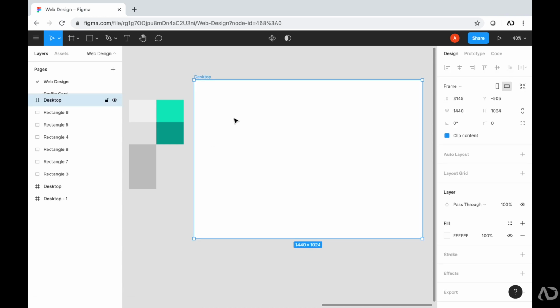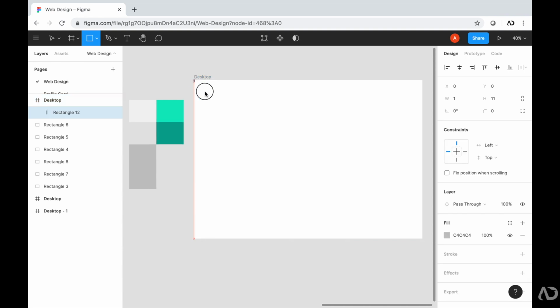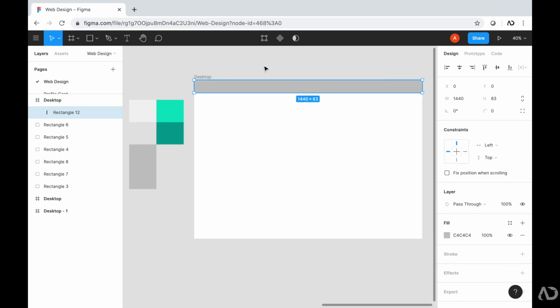To get started, I already added a desktop frame to the page. First, I'm going to lay out the structure of the page, and then I'm going to fill it in with realistic content. So to begin, I'm going to click the R key for rectangle, which then changes my cursor. And I'm going to take this, and I'm just going to draw a rectangle on the page. This will represent the navigation bar.